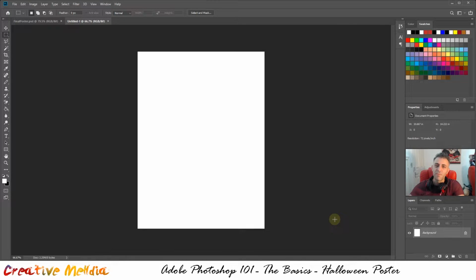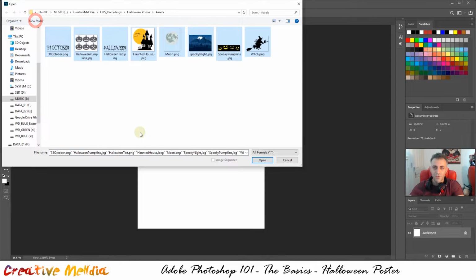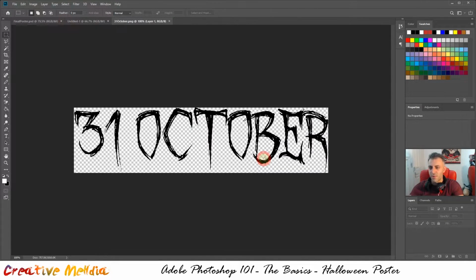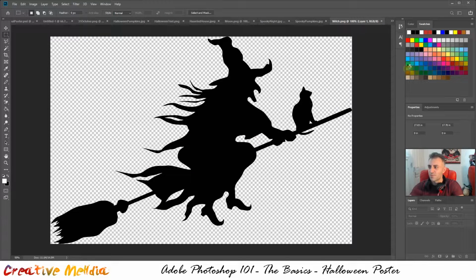It's probably going to be a zip file, so you need to decompress it. Once you've extracted it, go ahead and go File, Open. You should have all the 8 files that we're going to need for this project. Select everything, Control A or marquee select, press Open. It will go ahead and open everything for you.